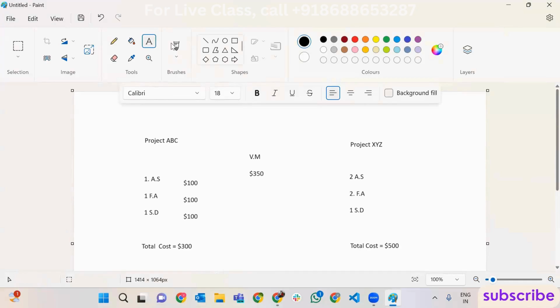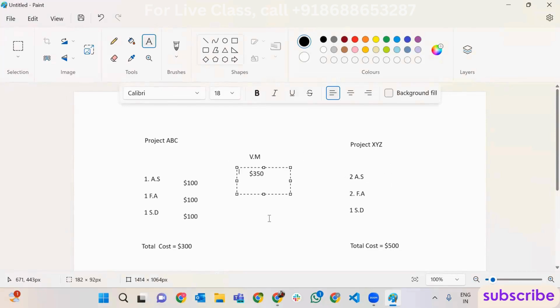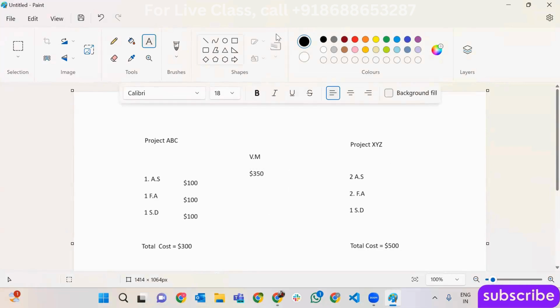But for project XYZ, it is a VM, because here it is costing 500. If I select one VM, I can deploy 2 front ends, 2 back ends, and 1 DB in the same VM. Still the cost remains $350. Are you getting my point? Did you all understand this?